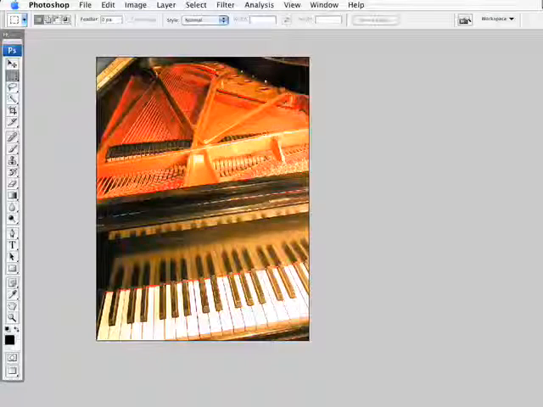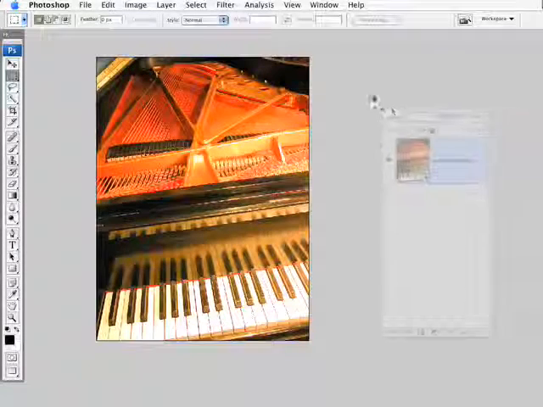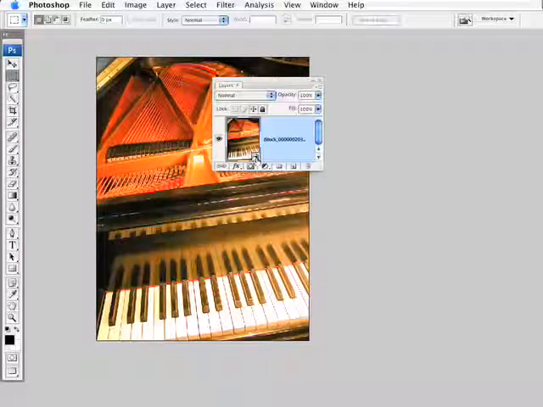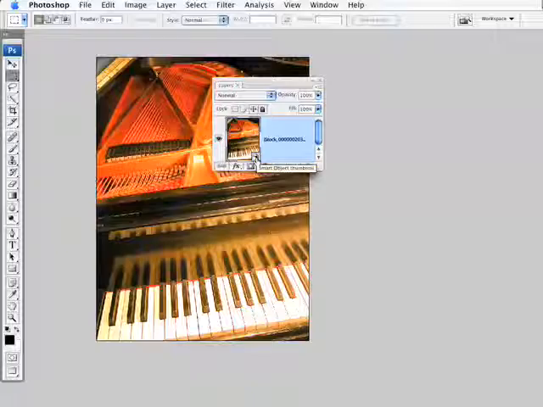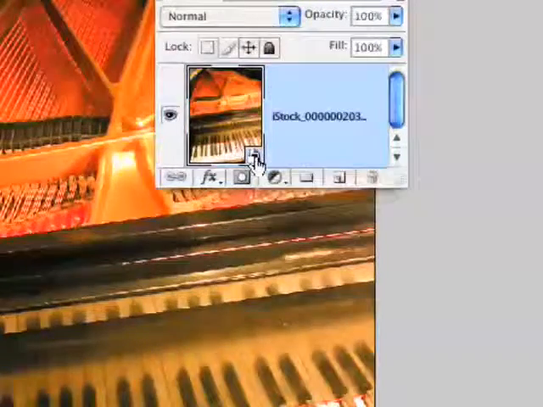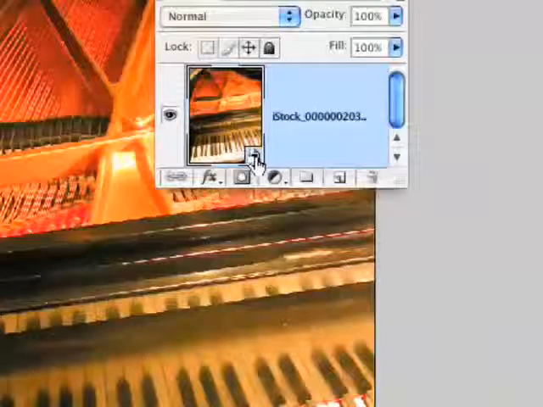I'm also going to bring my layers palette in and take a look at it, and specifically at that little icon just to the bottom right of my image thumbnail. Let me zoom in so you can see it. See that little icon? That means that this layer is a smart object.